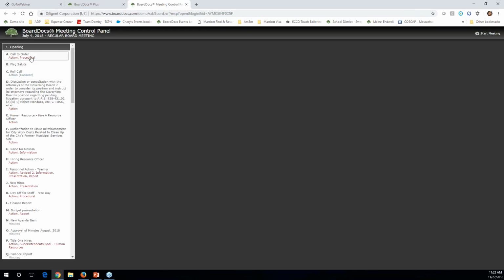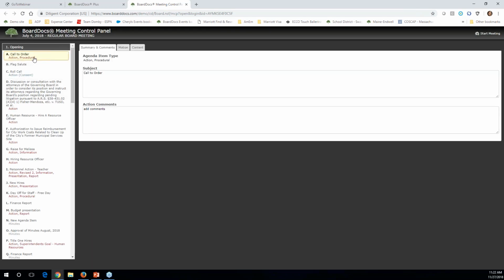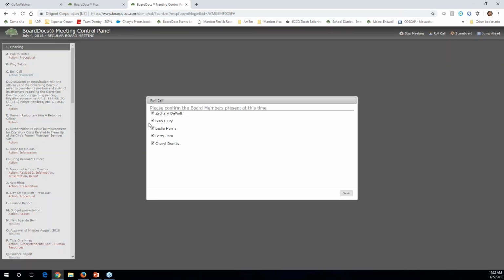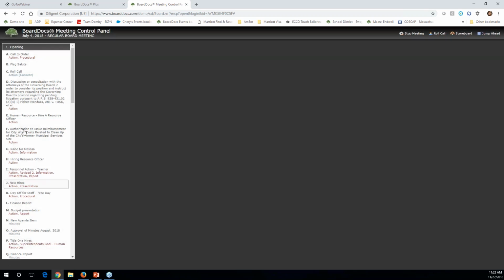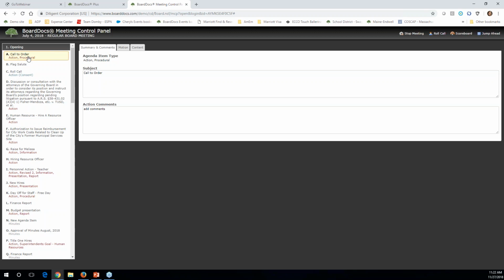So the night of the meeting, we're going to launch the meeting control panel. And as we do this, we are going to go through the agenda items and take the votes and different things like that, and start creating the minutes for that meeting. So let's start the meeting. Of course, these would be your board members. If somebody is not present, we go ahead and say that they're not present.